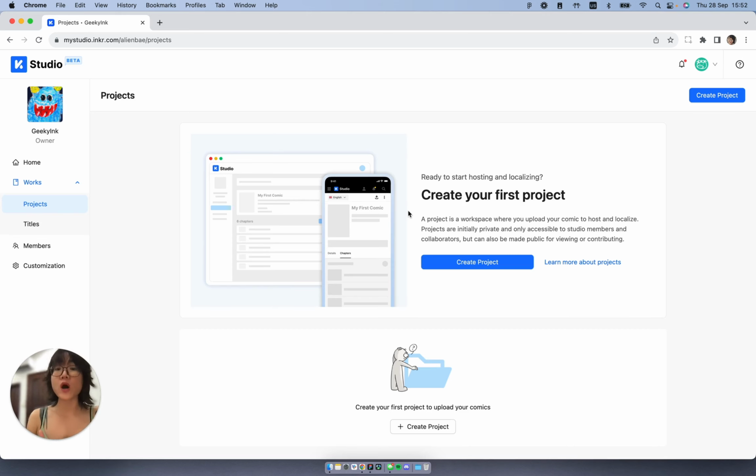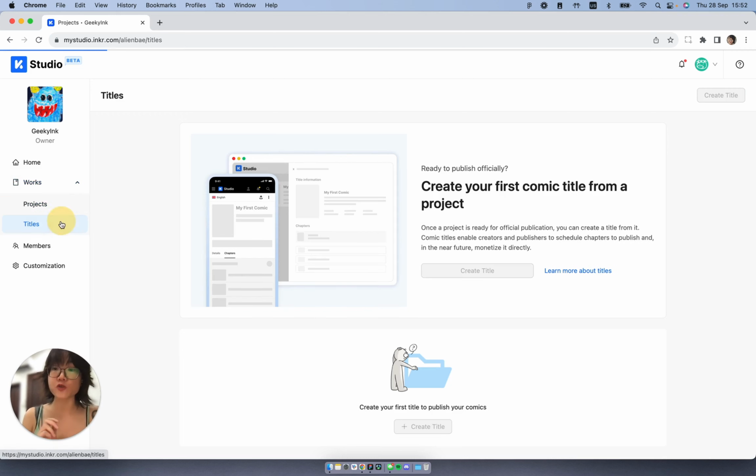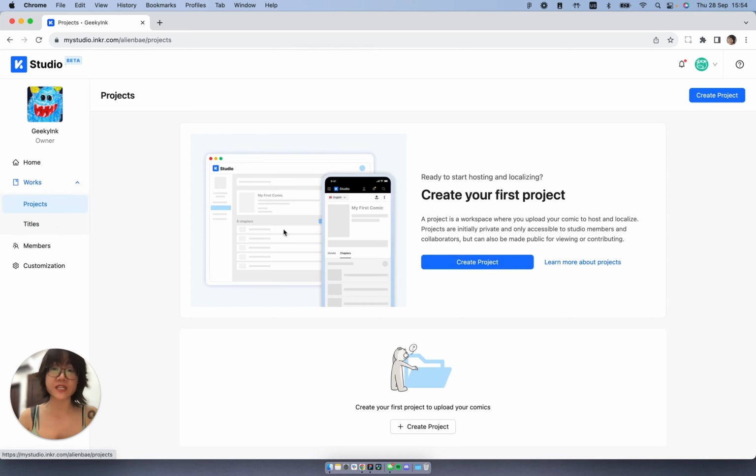But if you want a more official form to publish your content, then you can turn it into a title. And from that point on, you can add more information that are useful for readers, such as genres, age ratings. You can schedule the time for each chapter to be published. And you can, in the near future, monetize directly from your title. So now let's go back to project because we have to create a project first anyway.